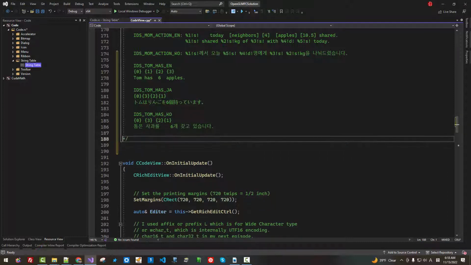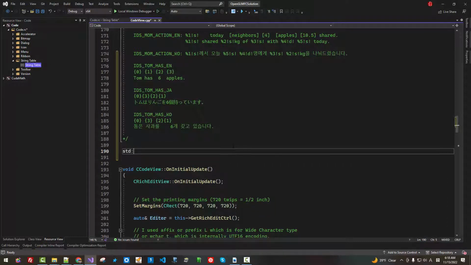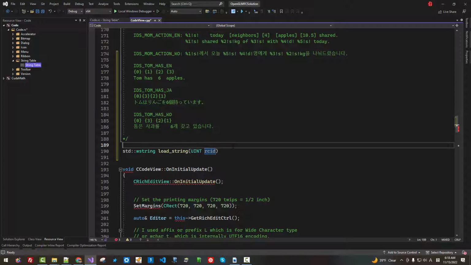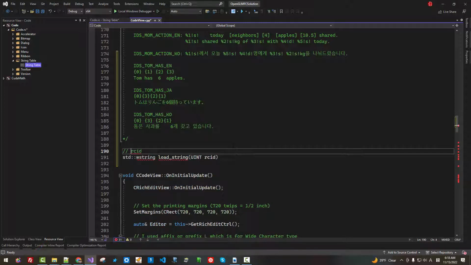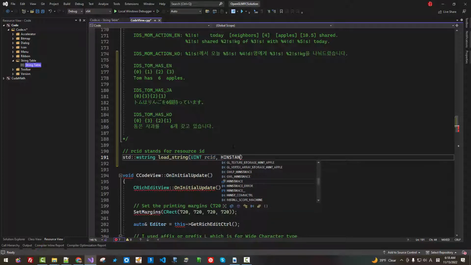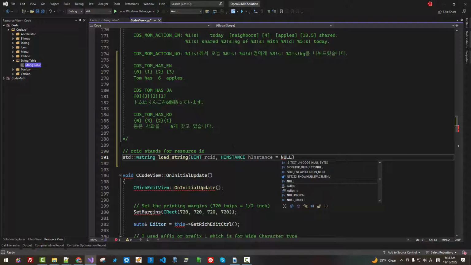Now here we will create one function, std::wstring LoadString, unsigned int rcid. rcid stands for resource ID. We need HINSTANCE. We set null.